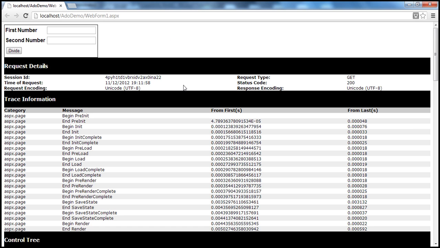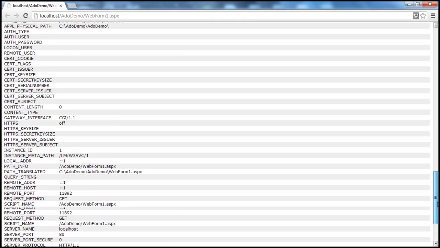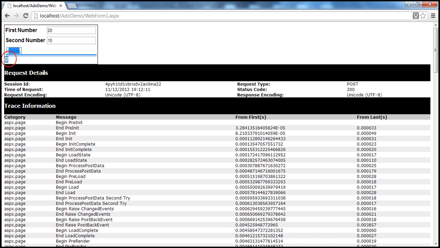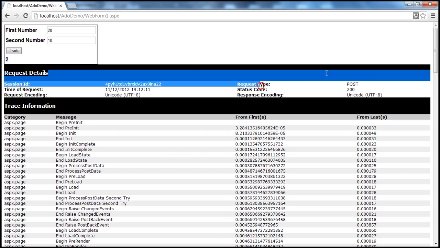So the web form loads up. We have the trace information at the end of this web form. Now let's go ahead and divide a number. Let's say I want to divide 20 by maybe 10. And then click divide. We get 2. And look at that, the request type is a postback.